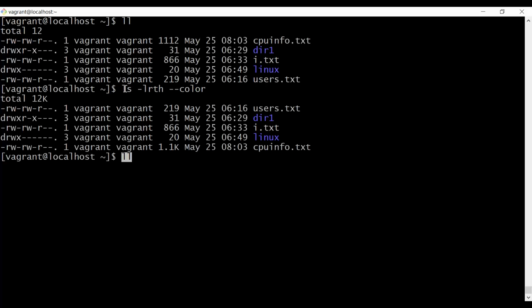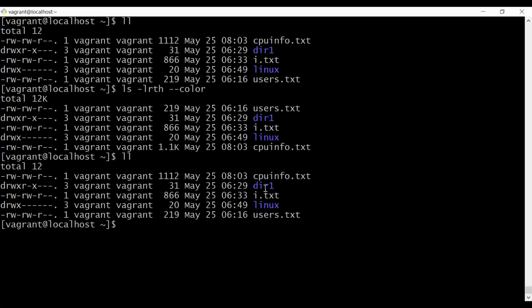For commands with long formats or long options, giving all these options each and every time is very difficult. So the operating system supports defining short names mapped to this format, and we can use just the alias name. Whenever we run ll, it gives the output, right? That means this alias has already been created.